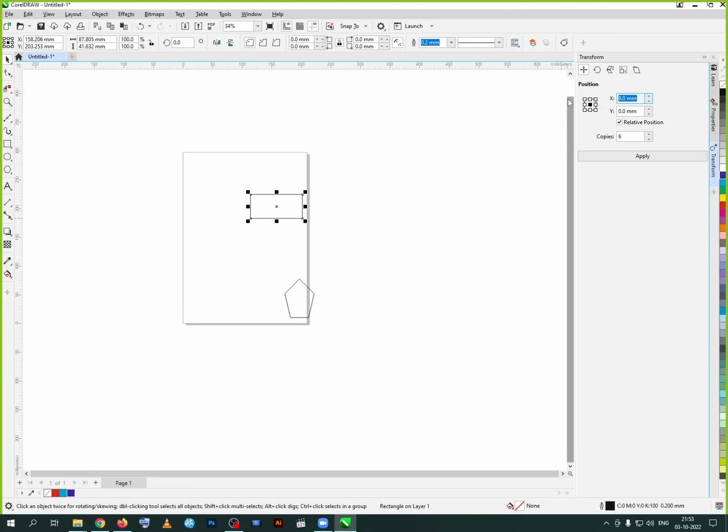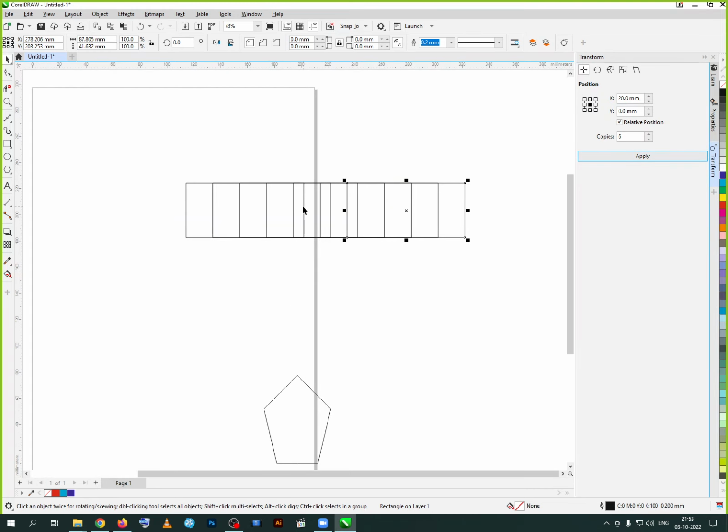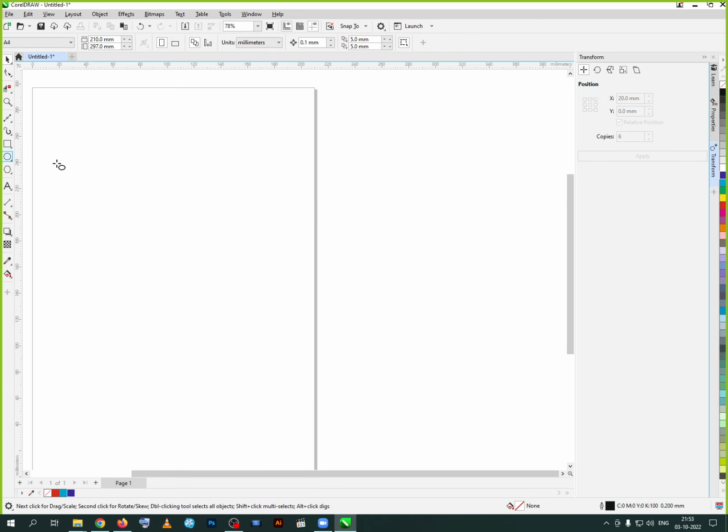So let me make this as 20 mm for this one. Then number of copies, how many you want it? Horizontal. Now we can make copies of this one. See, multiple copies. Let me select this and delete. Let's go with the ellipse so that we can see and we can create.